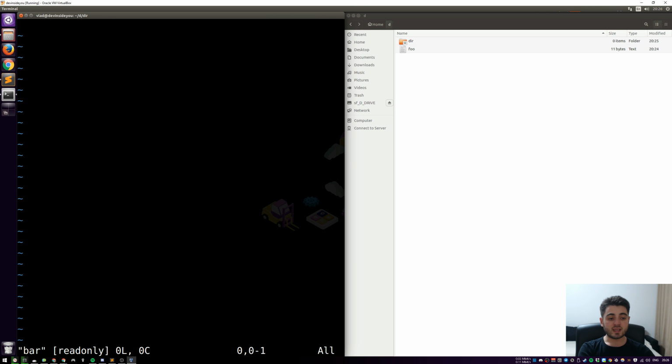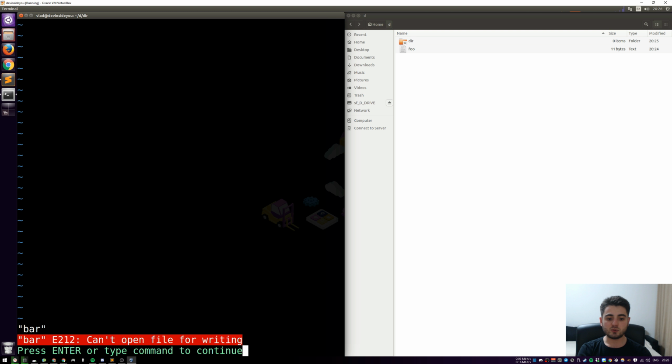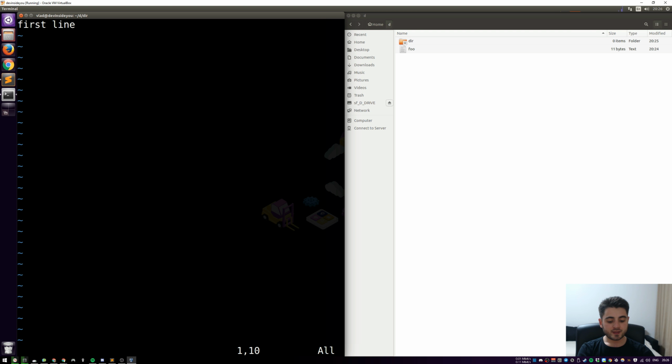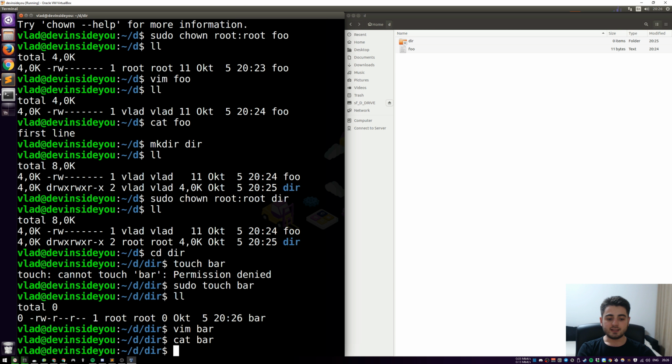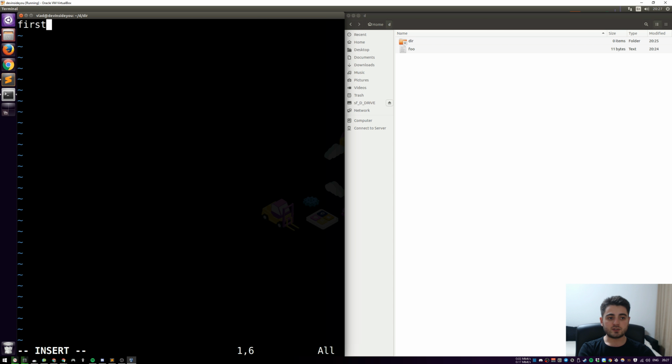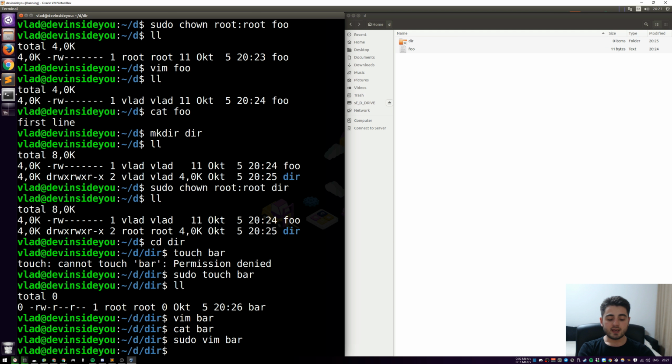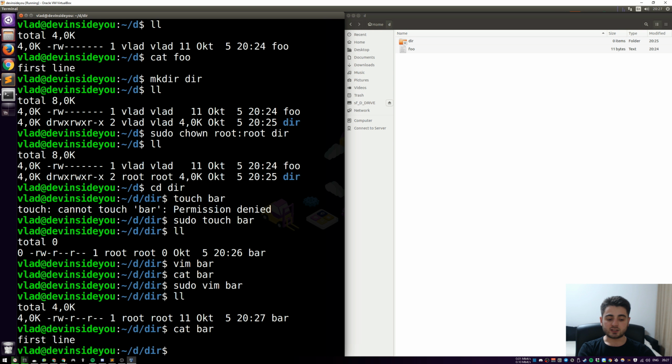So if you go to Vim and open the read only file, we'll type in the first line. What will happen now is that it should not allow us. Yeah, see, it says can't open file for writing. So now we have to press escape and we're forced to quit and ignore our changes. So basically we lose all the work that we have done, right? If we cat bar, there's nothing inside. And this is the reason why I always advise people to open Vim with the sudo command. Sudo vim bar will make sure that we can insert the first line and then just exit normally. And now we're going to see that it's actually written.